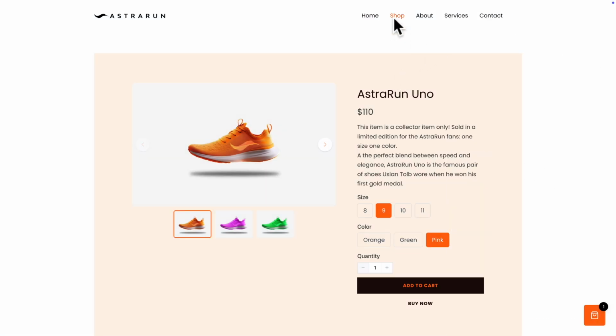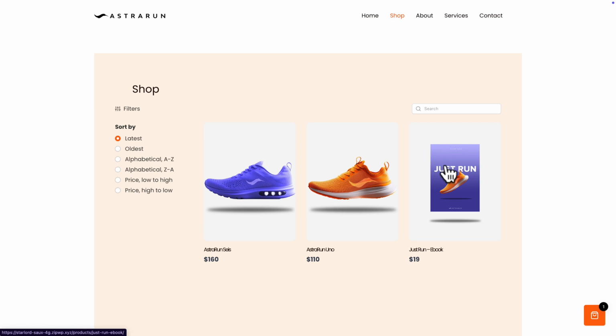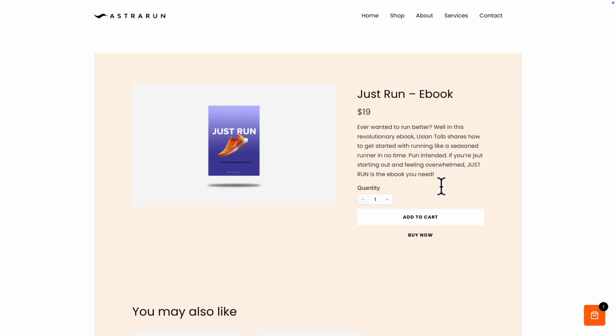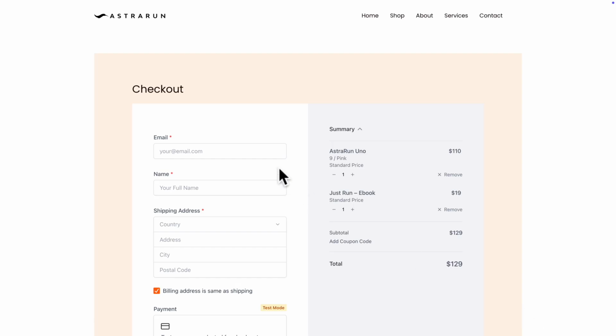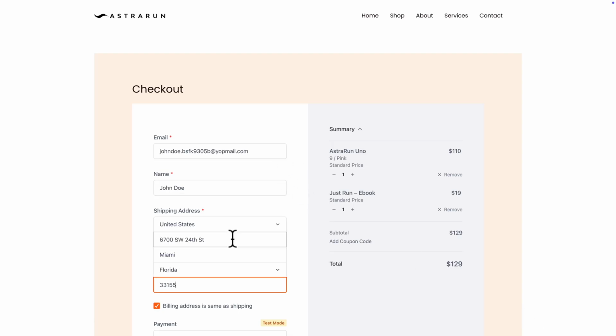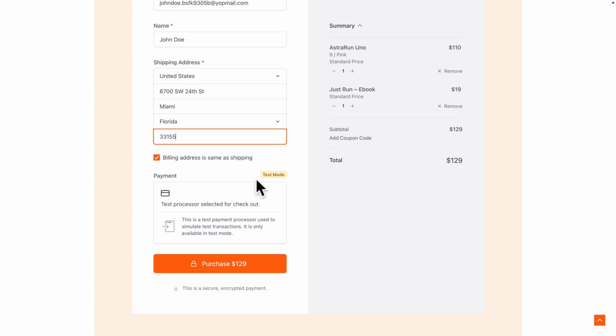Now, let me add one more product. Let me go back to the store and let's add our ebook and click add to cart. Next, let me click on checkout. And here, I'm just going to fill in the details. And as I scroll, you see we are in test mode for the payment processor. So let me hit purchase. And there you go. Your payment was successful. A receipt is on its way to your inbox.